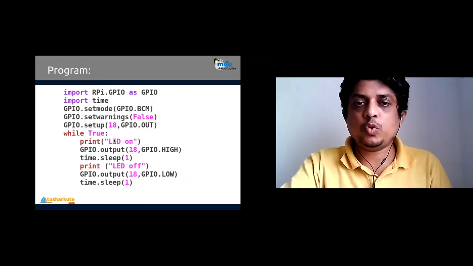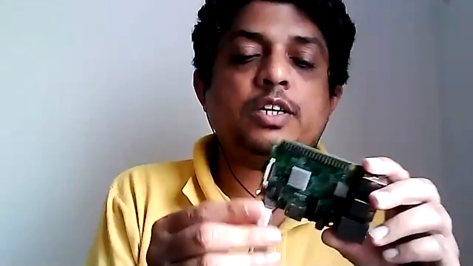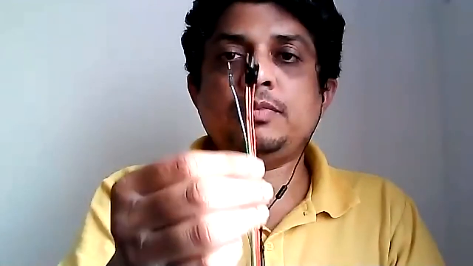I'll show the code currently in my Raspberry Pi. But before doing that, we have to do some setup connections here. This is your Raspberry Pi, and these are the pins. As I showed in the pin diagram, we need to use these jumper cables to connect it.